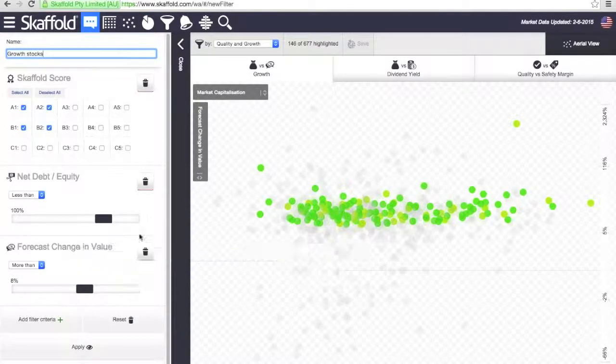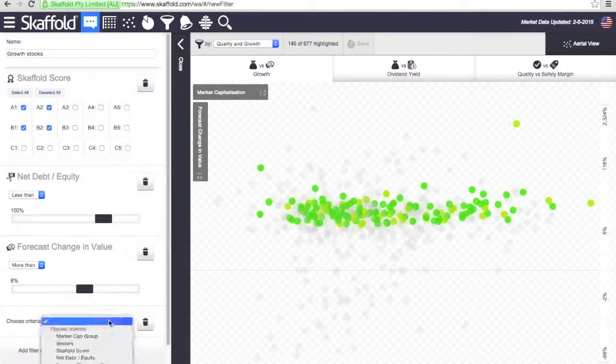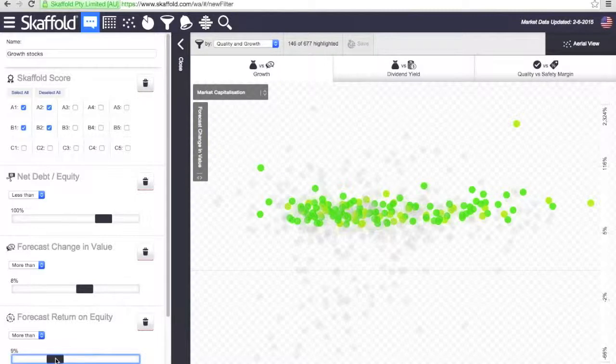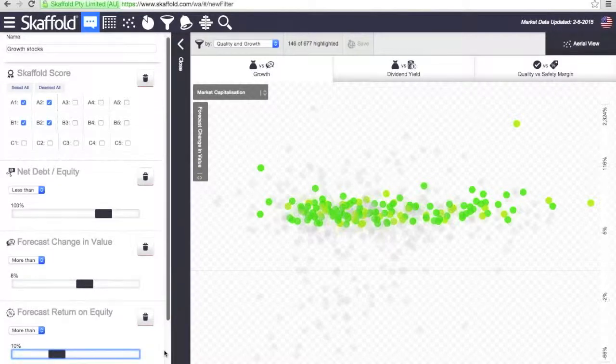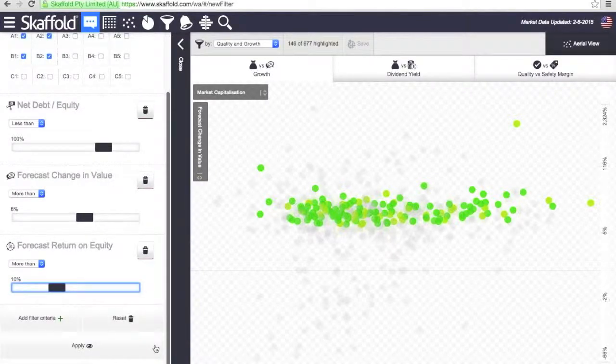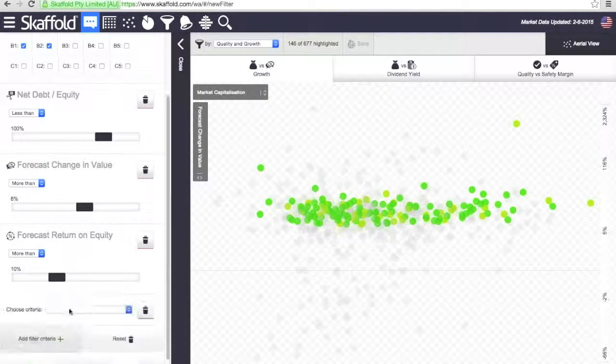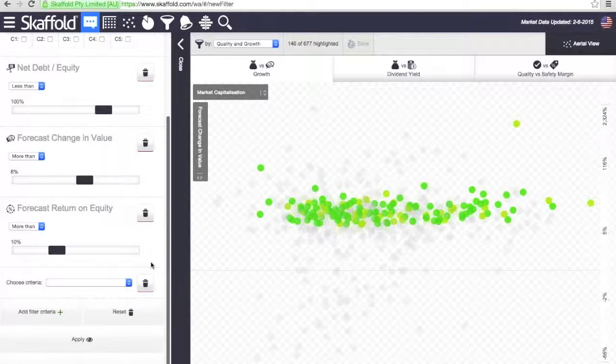Now this one, of course, is key, forecast change in value, or another way of saying the growth in intrinsic value, and we'll aim for more than 8% with that. Now I'll add a few more to this. I'll start with the return on equity, and I'll look at the forecast return on equity, and I'll aim for businesses here that have a forecast ROE of greater than 10%. So what I'm looking for there is businesses that are actually making a profit, so not so much your more speculative growth companies that hope to make a profit one day, but who knows when that day will be.